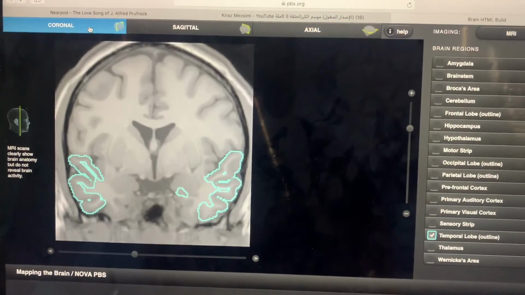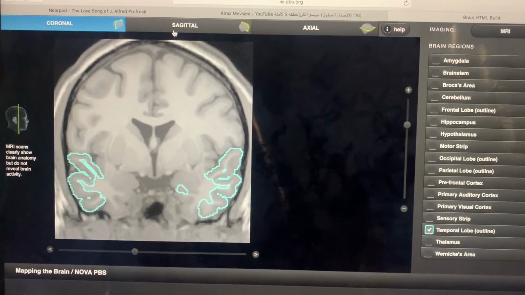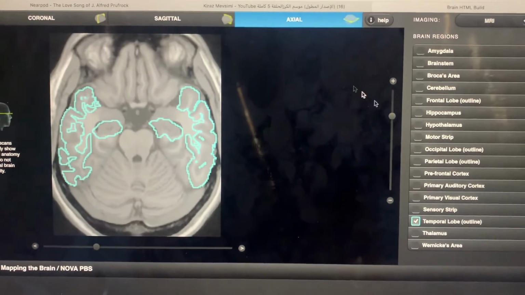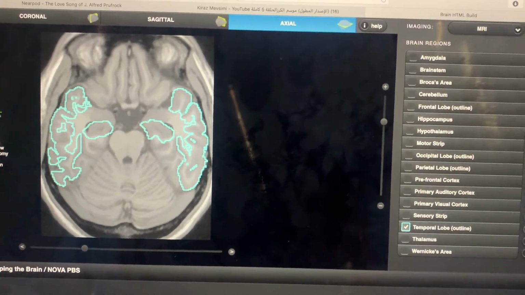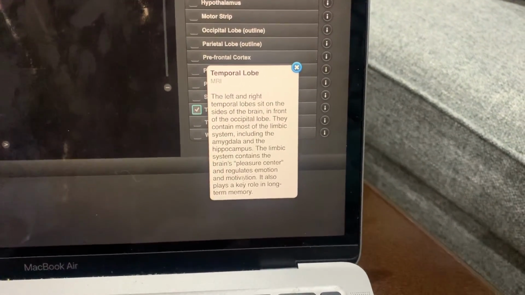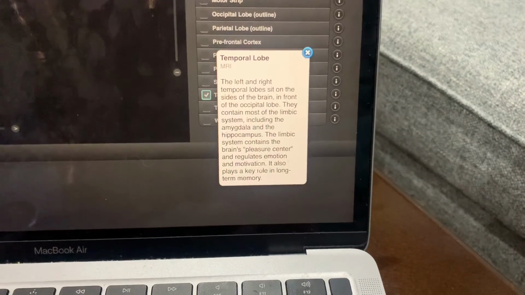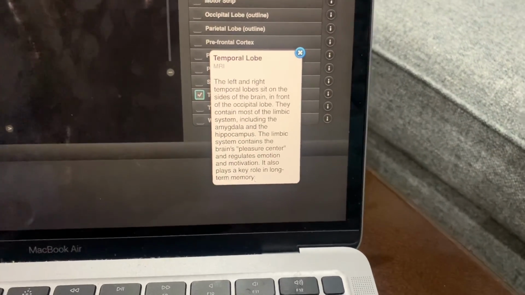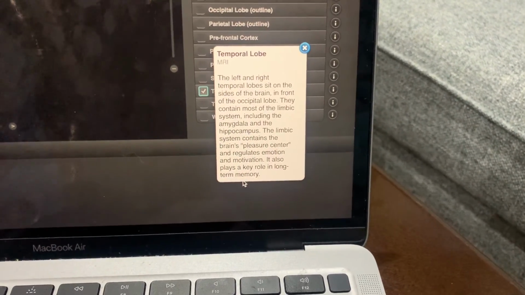Finally, we have the temporal lobe. This is how it shows from the coronal side, sagittal, and axial. And the temporal lobe regulates emotion and motivation, and it also has a key role in long-term memory.